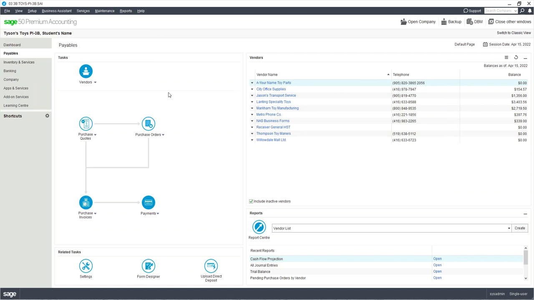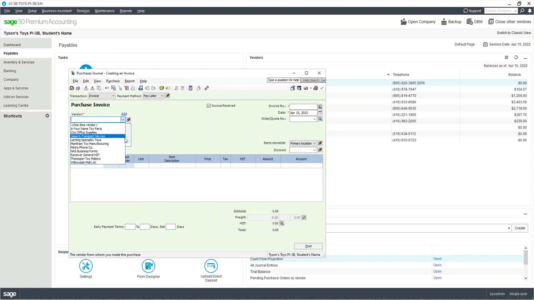Entry number one is to record the discount. For that, we're going to go into purchase, create a new invoice, and select the same vendor, which is NAS Business Form. In the invoice section, we're going to say discount, and we leave the date as the same date that we're making a payment. We don't worry about putting the item because it's not an inventory purchase. And here we can say discount on inventory.